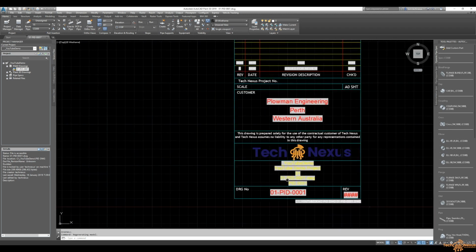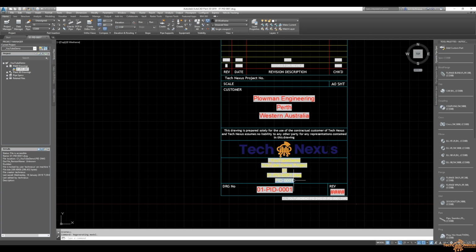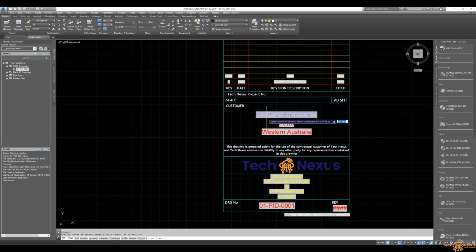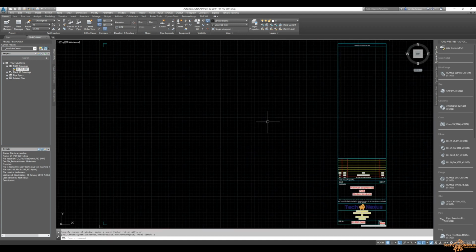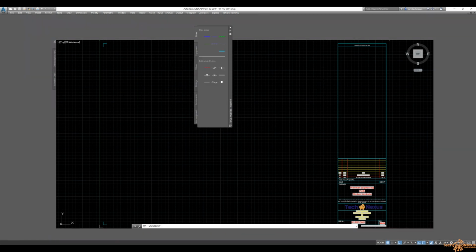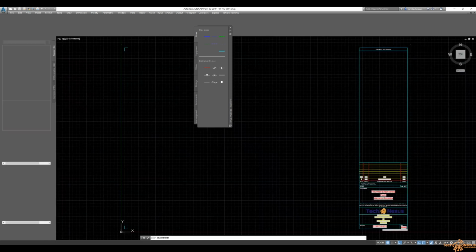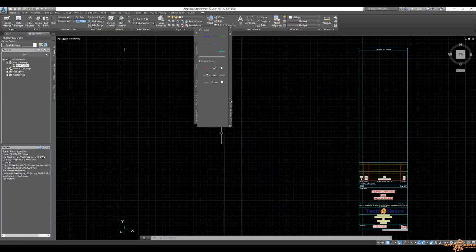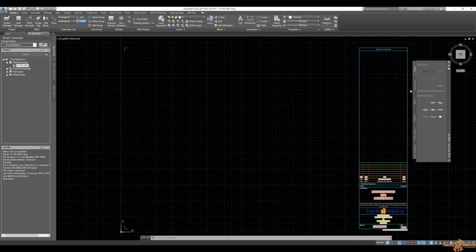So you can see that as we populate information in here, that under the drawing properties it'll all appear on the sheets. Okay, so now I can start putting in my P&ID information. So I'm just going to switch to pip. And then start placing equipment as I would normally.